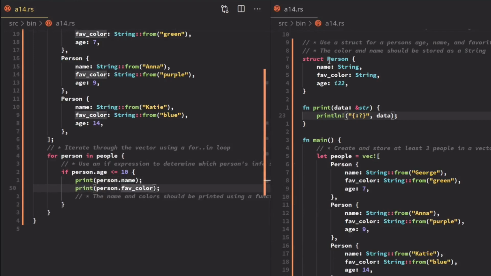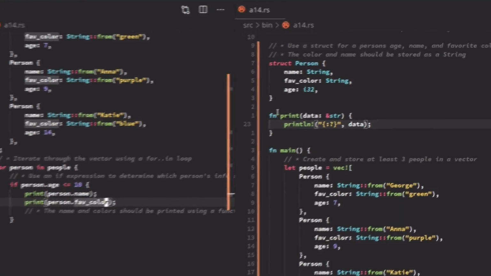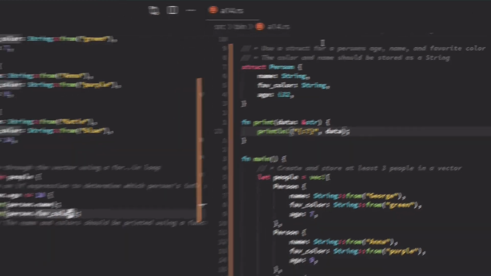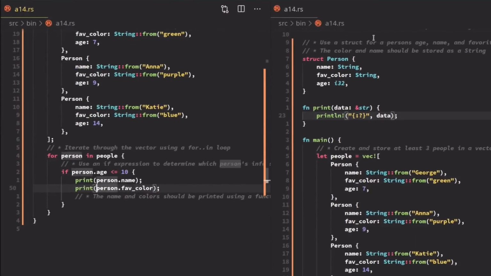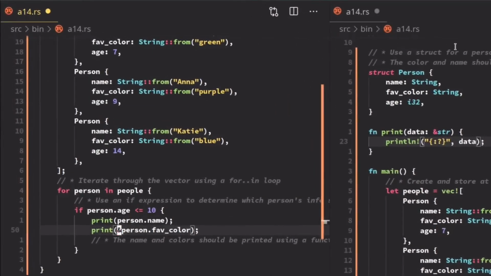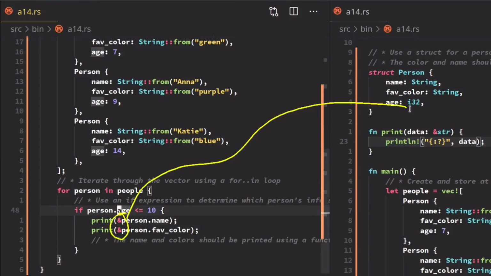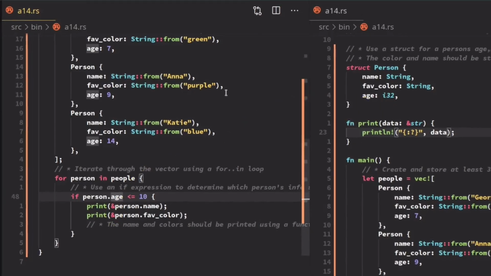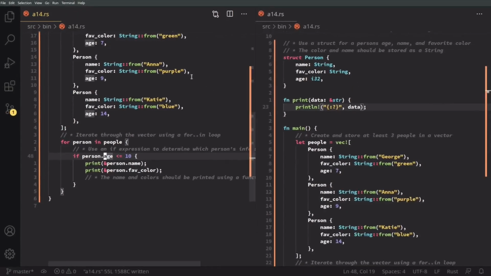person.faveColor. Notice here in our person struct, we have owned strings for the name and favorite color. Our print function, however, takes a string slice, which is borrowed, as we can see since there is an ampersand symbol. So in order to properly call this function, we need to borrow their favorite color and borrow the name. So now that we've borrowed the strings, they will get turned into string slices and our print function will work properly. This should satisfy all the requirements of the program.